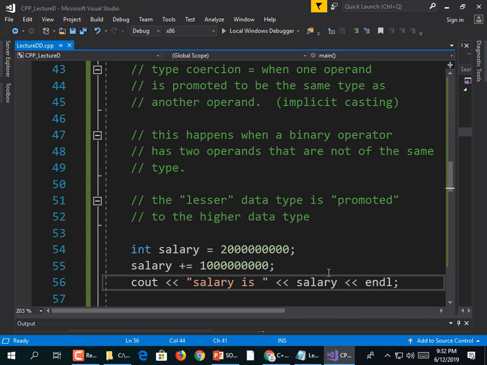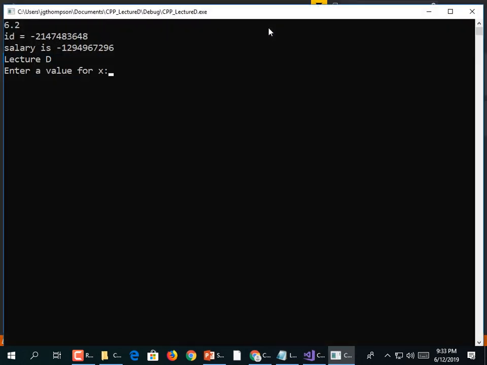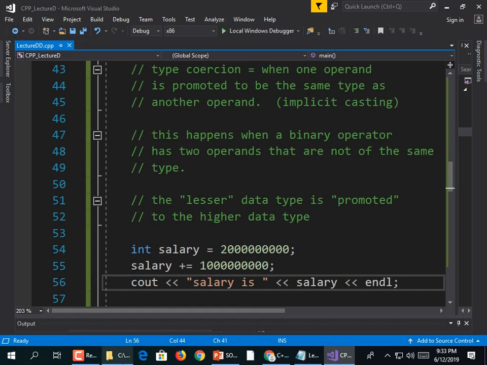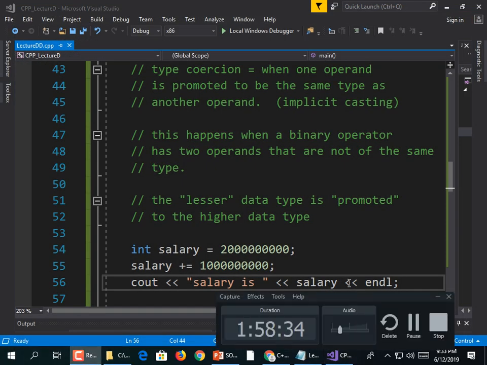Double would have worked. Excuse me, long. Did you say salary was supposed to end up being negative? Or it's supposed to be positive? Yeah, there it is. It's negative because it went over 2 billion. Okay, mine's coming up something. Oh, cool. Let me come look.